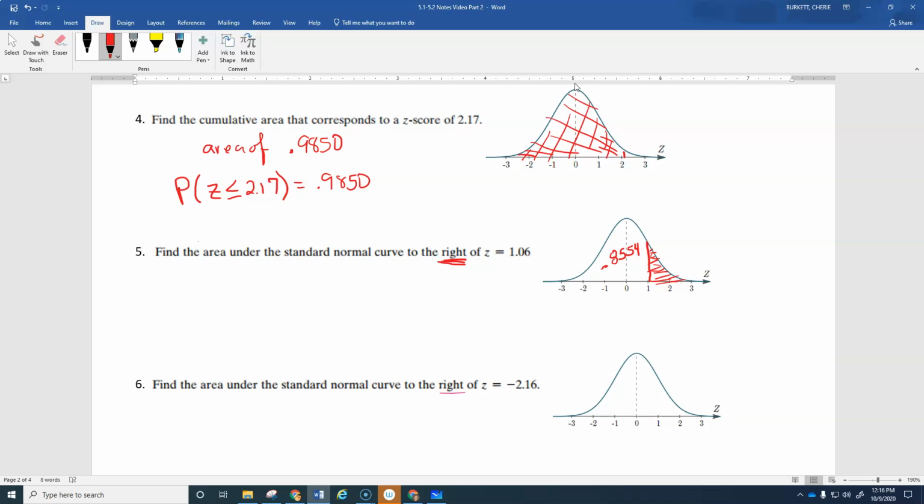Now remember, I got this number off the table. I'll show you in just a second. This is off the z-table. That number comes right there, but that's not what I want. I want to know what the area over here is.